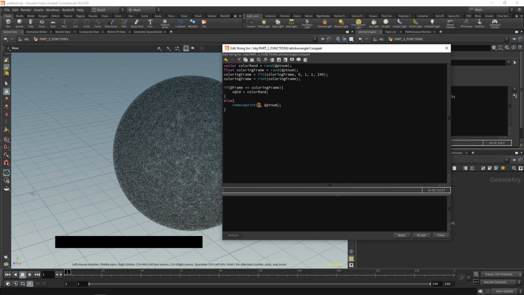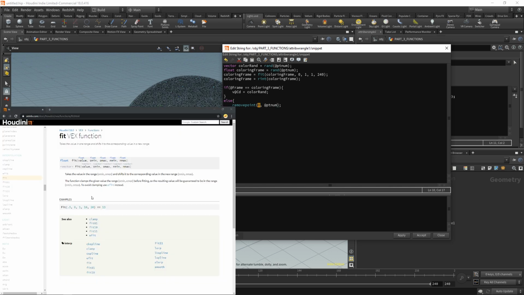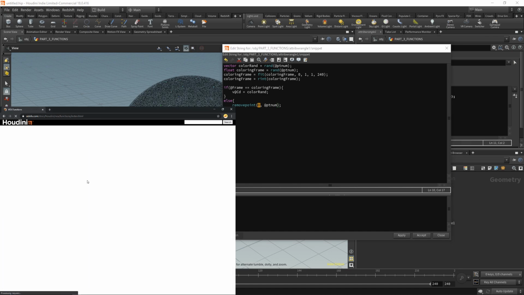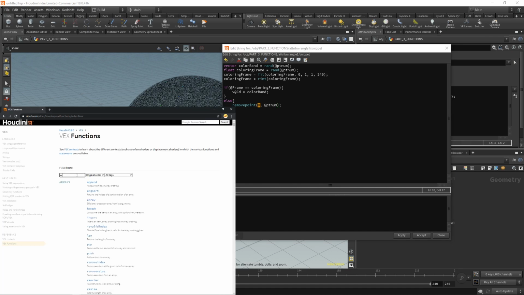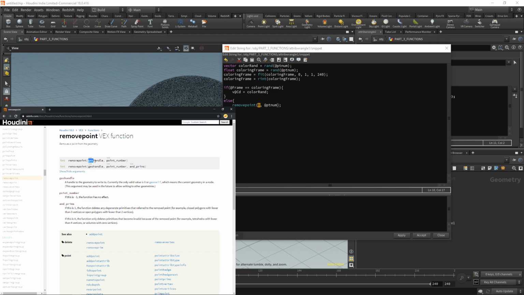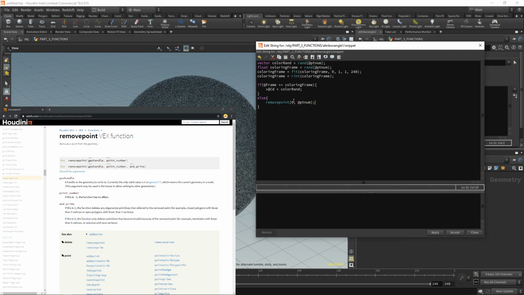Now, what is this 0? We have this removepoint function, and it seems pretty obvious, right? Just remove this point. But what is the 0? If we go over to our VEX documentation, we can go and find it. So if we go to removepoint, you'll notice that it says over here, geohandle is the first argument. And so what is geohandle? Well, it says over here, a handle to the geometry to write to. Currently, the only valid value is 0 or geocell. Don't worry about that too much. That sounds very convoluted. Basically, it is just the first input of your attribute wrangle.